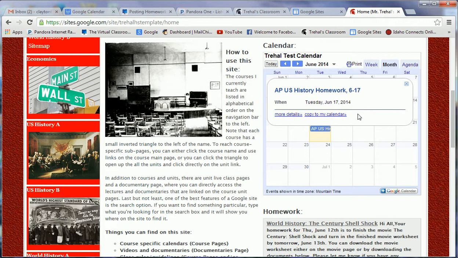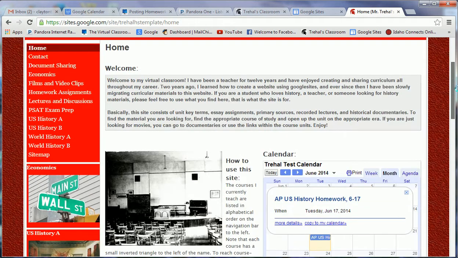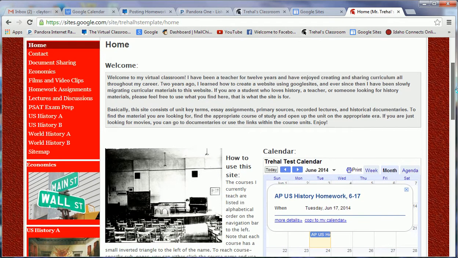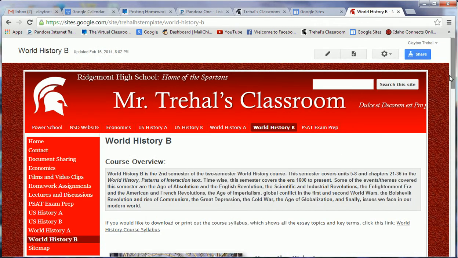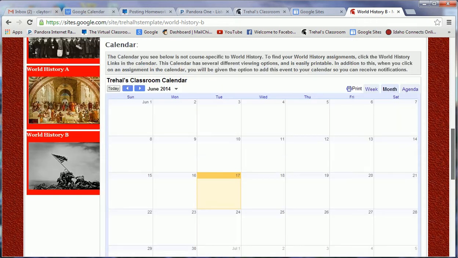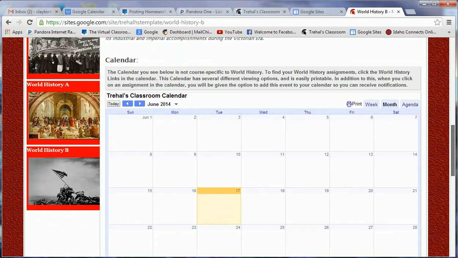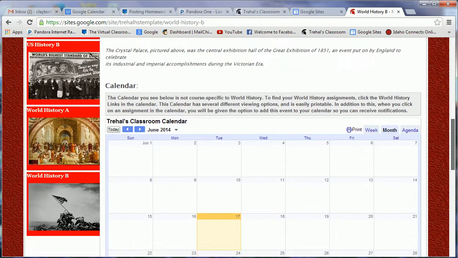Now, this is important. You can embed this calendar wherever you want within your website. So, for example, this is the home page of my virtual classroom. But then I also like to put it on the home pages of my particular courses. So if you go down here, here's a calendar again. This is actually the one I really use, but not the test calendar.